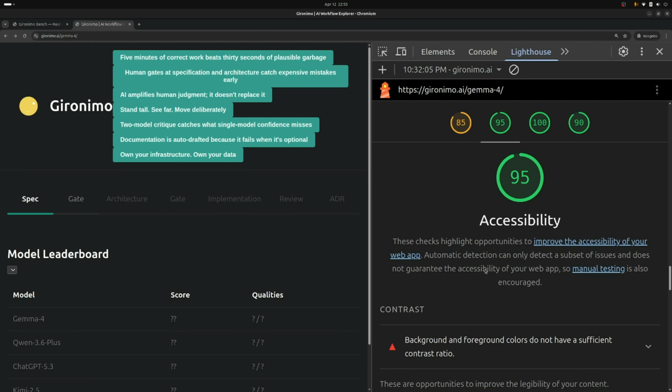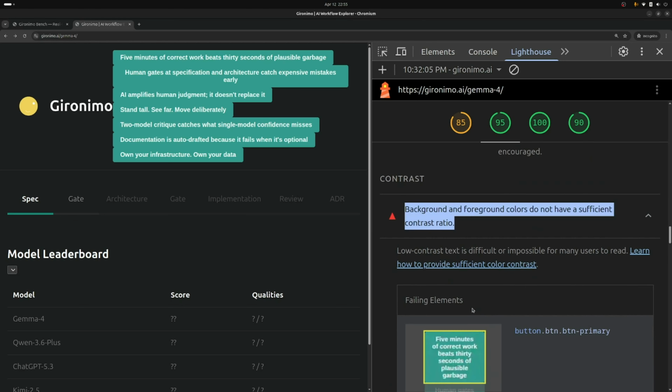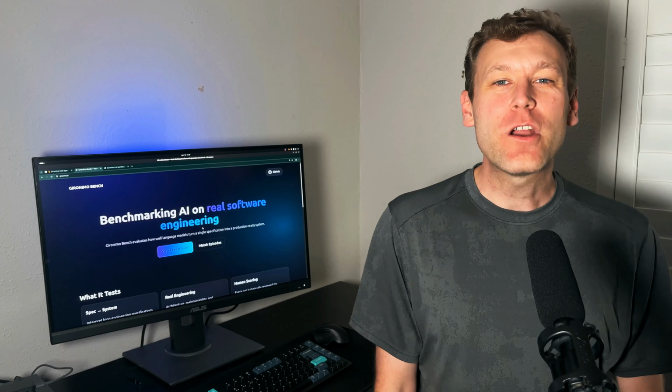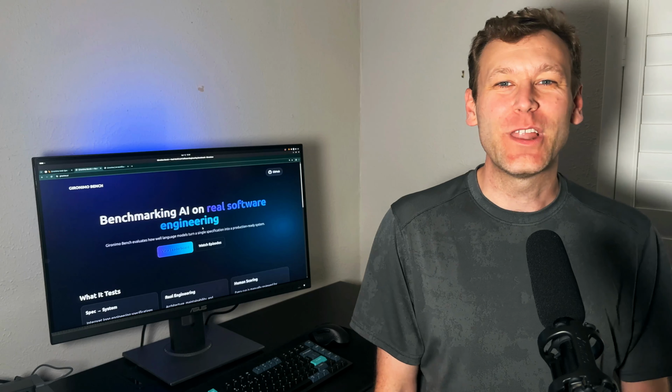Accessibility. Lighthouse says 95. That is generally good, but the background and foreground colors lack contrast in a few spots. Screen reader users might squint. Keyboard navigation works, 9 out of 10. Gemma 4 scored a 74 and ranks second on the leaderboard for now.